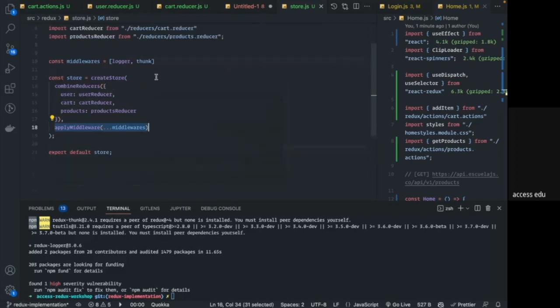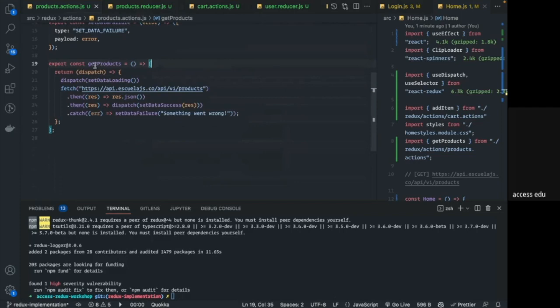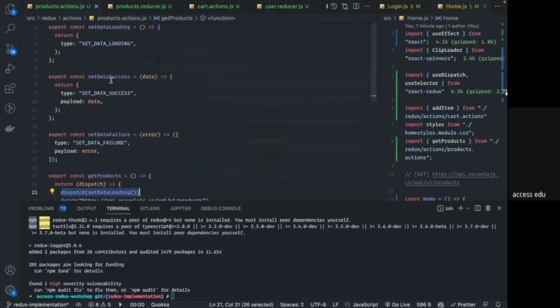In the middleware we have two things, one is logger and this thing, then you can spread it out. This is the basic setup you have to do. The next thing, once you want to make an API call, is to write an action. This action will have this dispatch, which is coming from Thunk. If you don't have Thunk, you won't get this dispatch function. In this dispatch, first we do set data loading, and this gets dispatched, so loading will be true.